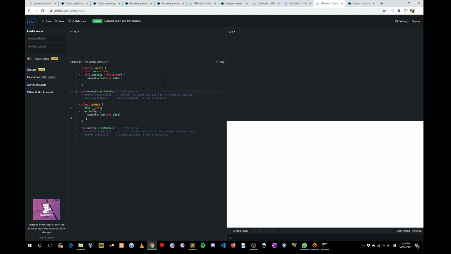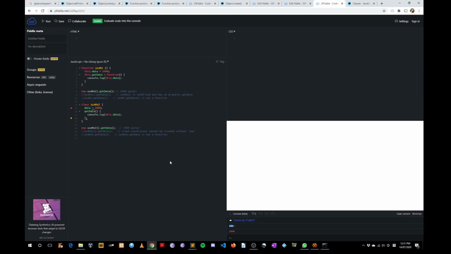Okay, this is code that tries to break things so you get the idea of the correct usage. Let's go through it in steps. This is a constructor called useMe with two properties. Data equals 1000. getData is a function that just console logs this.data. You create a new instance of useMe and then call getData. You would just output 1000, right? Let's just run it. 1000 over here, right?